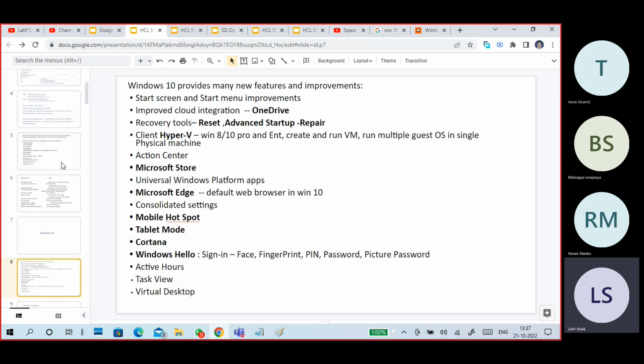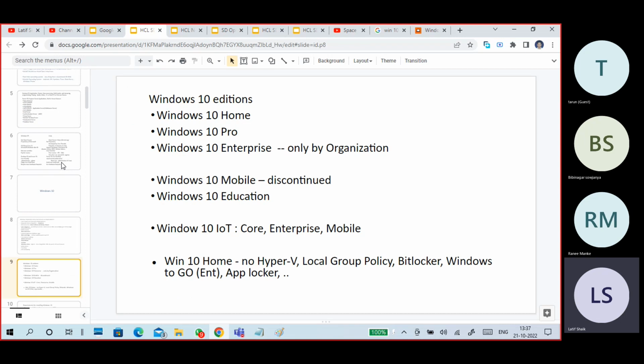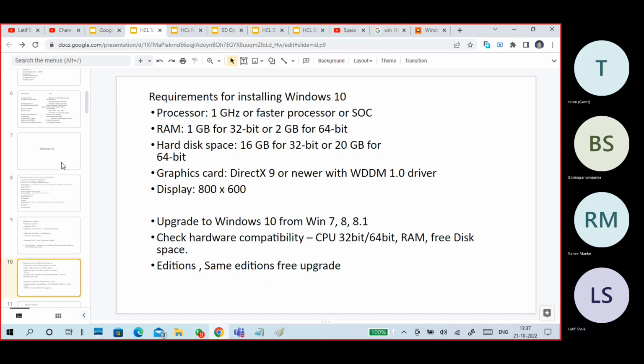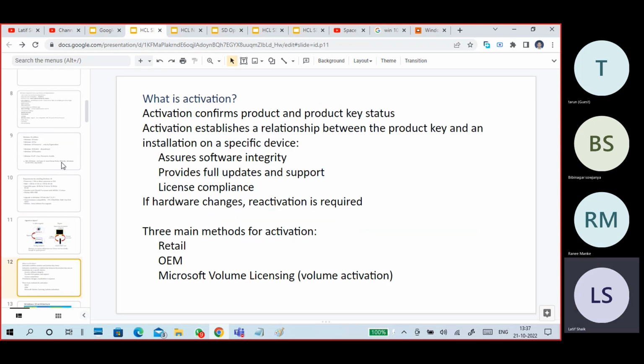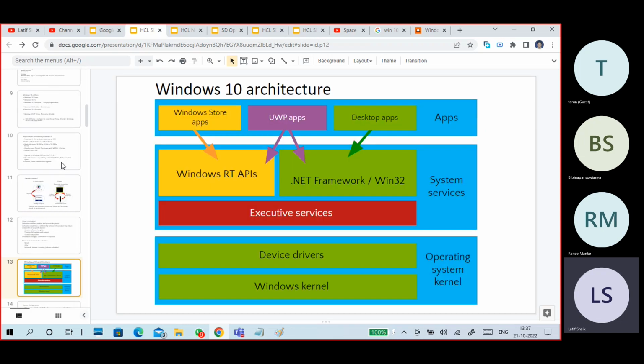And I explained about Windows 10. What are the different features of Windows 10? If you are using Windows 11, find out the features of Windows 11 also. Windows 10 editions, different types of Windows 10 editions, and the difference between Windows 10 Home and Pro and Enterprise. Most of us are using Windows 10 Home, so what are the things we don't see in the Home edition? To install Windows 10, what are the requirements? To upgrade Windows 10, what are the requirements? What is activation or licensing, and what is the architecture?